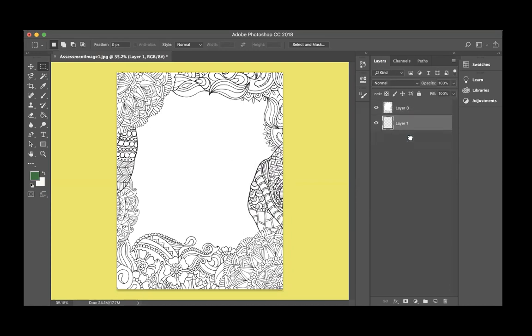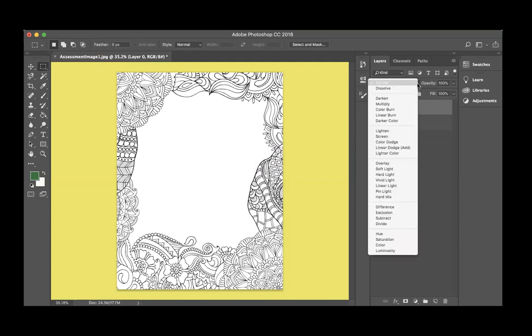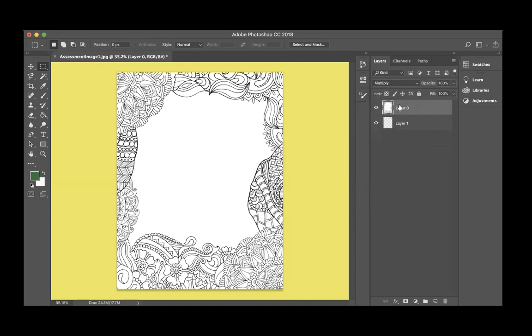Perfect. Now you're going to click on layer 0. And see where it says normal, just slightly above layer 0? Click on that, and you're going to select multiply. Very good. And then you're going to click on the little lock icon, which is just right between layer 0 and multiply. Good. Just click on it.